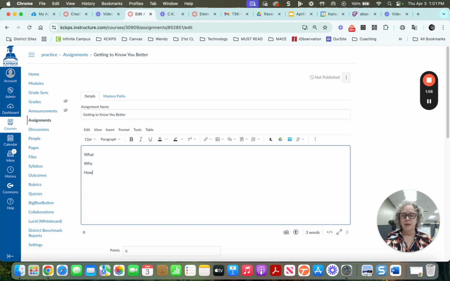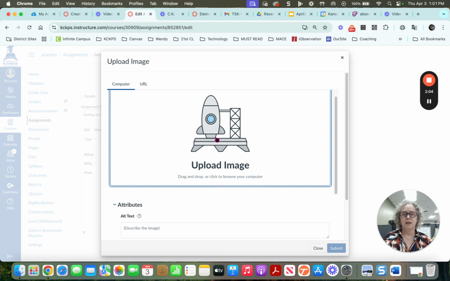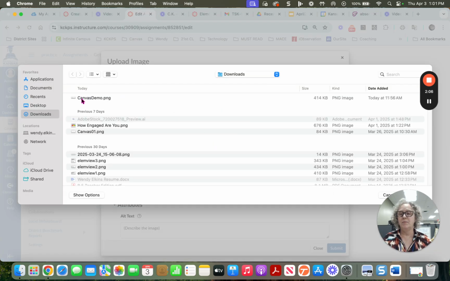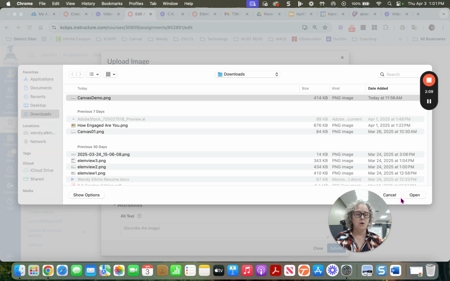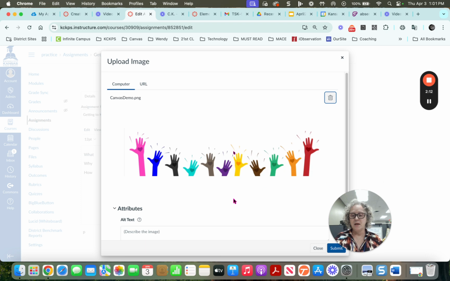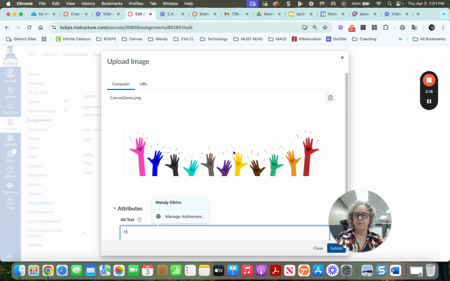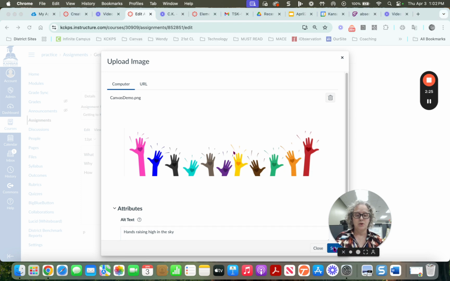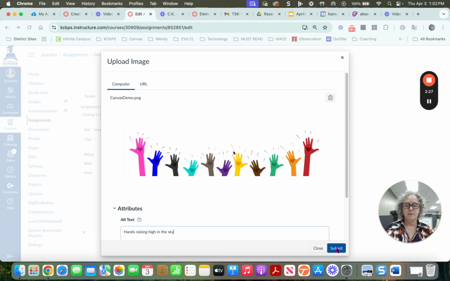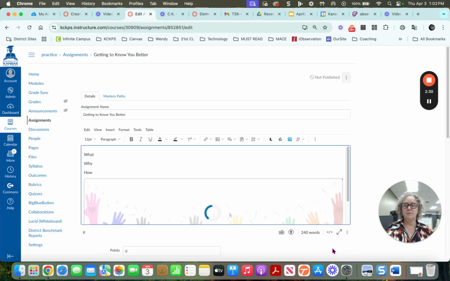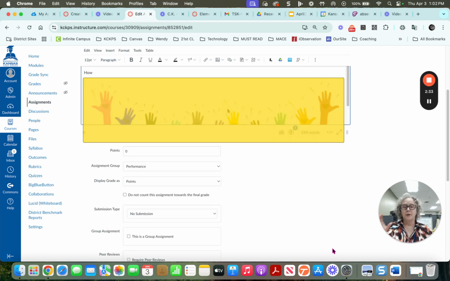And so you could also include a picture here. You can upload an image and then you click there for on my desktop. And I've used this one before. And it puts it in there. And I'm going to say hands raising high in the sky so that any reader can understand what that image is and share that with the student that is using it. And then you hit submit and it's ready to go.